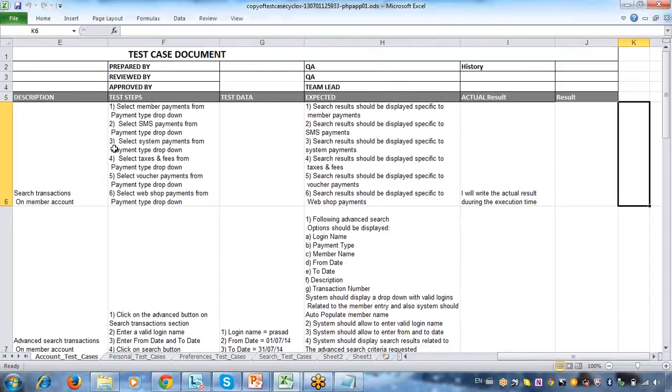Okay. What is this? First one. See, execution is nothing but whatever is there in the test cases, you have to execute as it is and see whether whatever is written in the expected results is matching with your actual result or not. If it is matching, we are good. If it is not matching, we will write that as a defect. Let's try to execute the first test case.